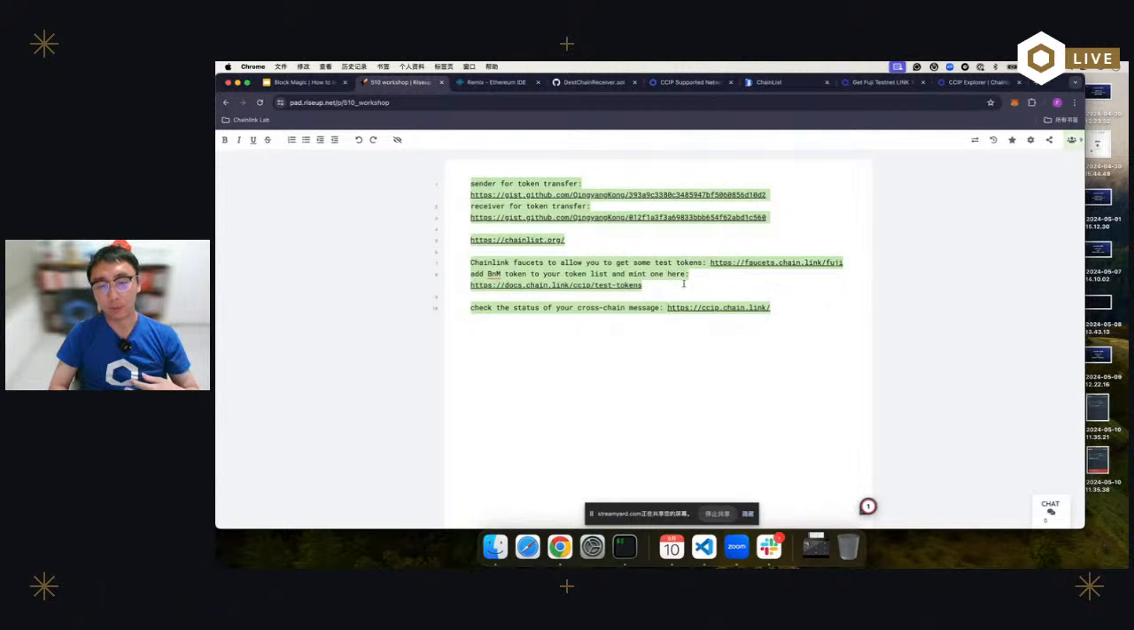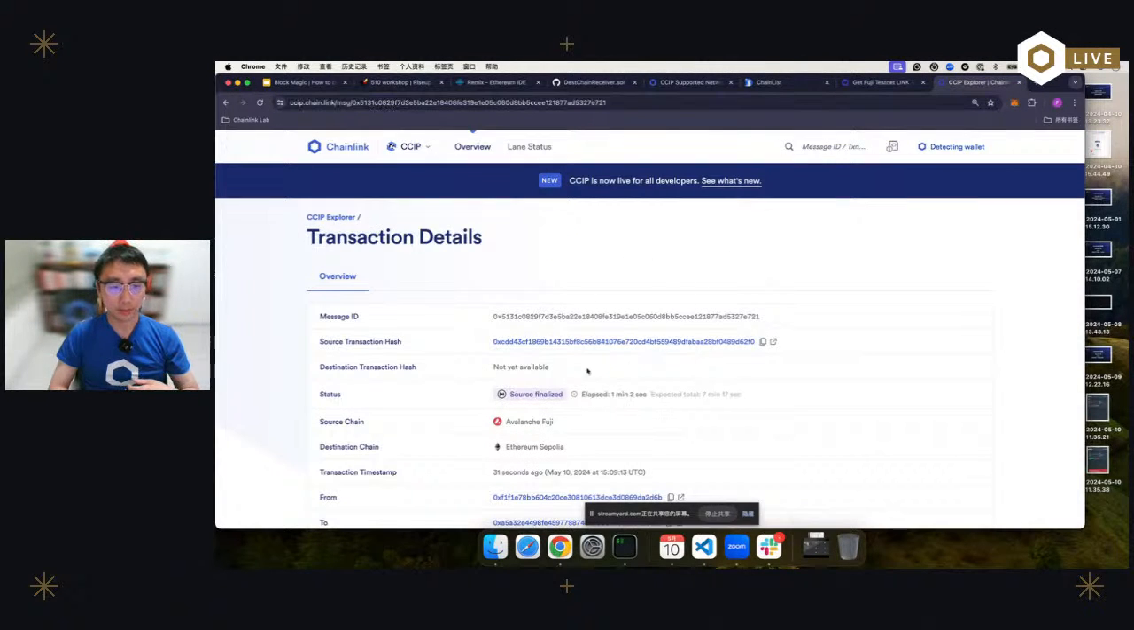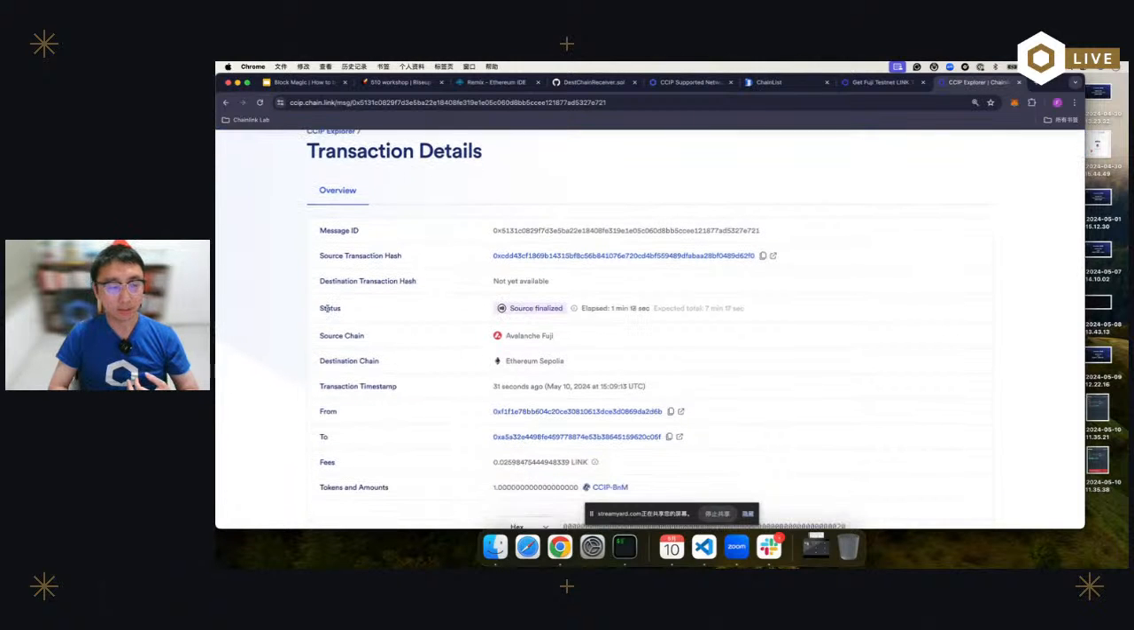So every time when you have a cross-chain message, get the transaction ID and check the status of this message on the CCIP Explorer. So you can see here, we have the message ID, we have the source chain hash, and we will have the destination chain transaction hash because this message has not been crossed. So when this is committed, we will see the destination transaction hash. And this is the status.